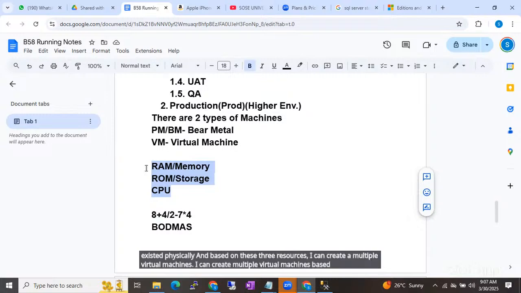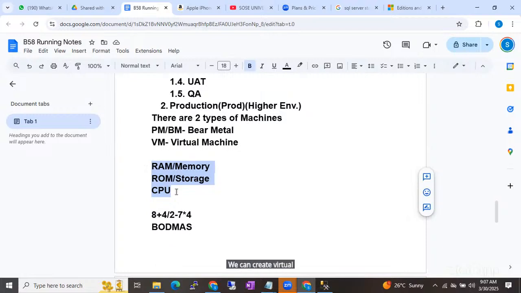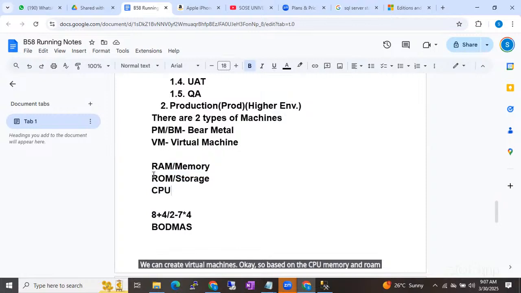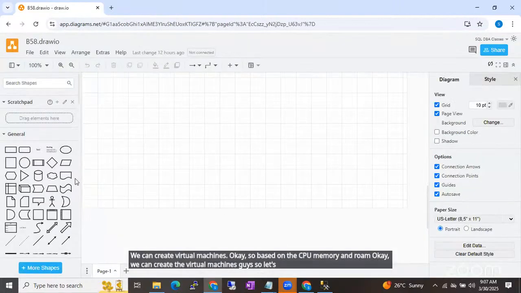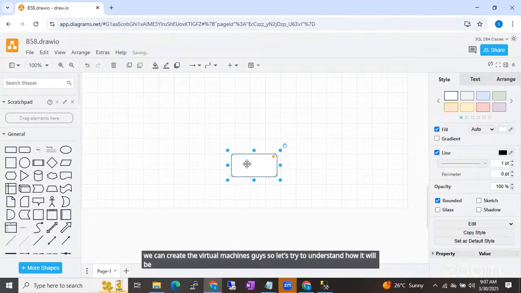That's why just a minute back we used one word: based on the physical resources, we can create virtual machines. Based on the CPU, memory, and storage, we can create the virtual machines, guys. So let's try to understand how it will be. Now imagine this is your organization.